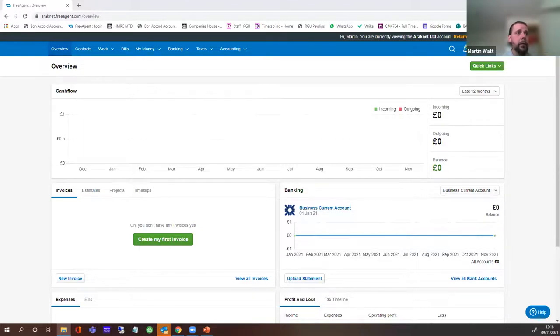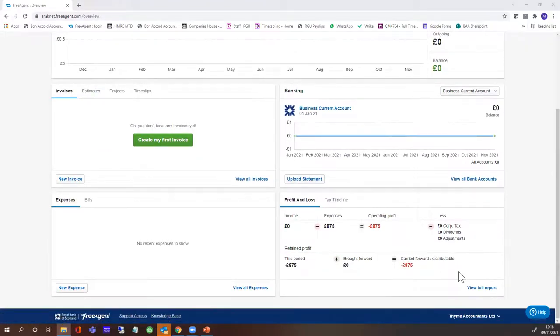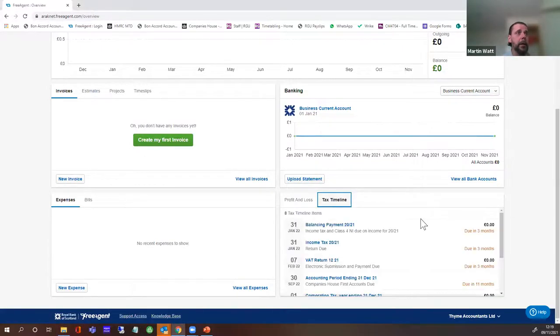To the right of that, we've got a graphical representation of our bank account. And then just in the bottom few tiles, we can also see any expenses that we have claimed for our business and any outstanding bills that were due to pay suppliers. And then this nice little thing down at the very bottom right here with Free Agent is that it gives us an overview of our income and expenses, and it calculates any tax that we've got due to pay as we go along. And also I just click on this little tab here.